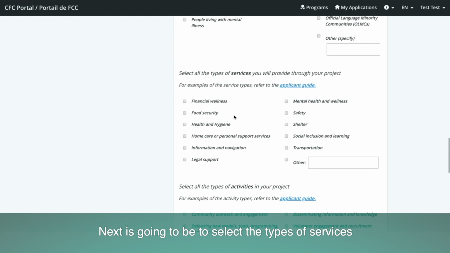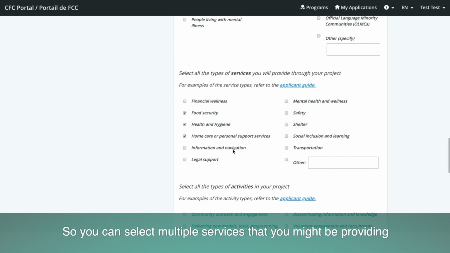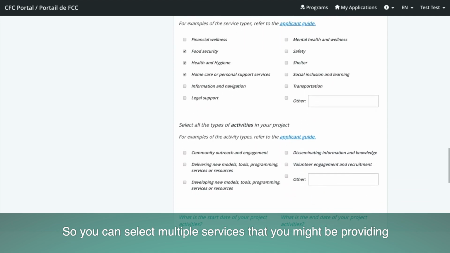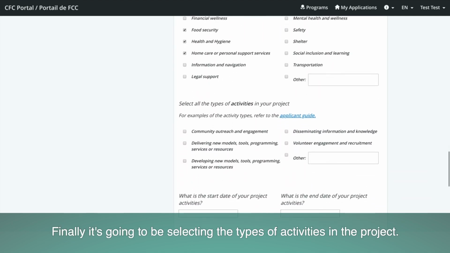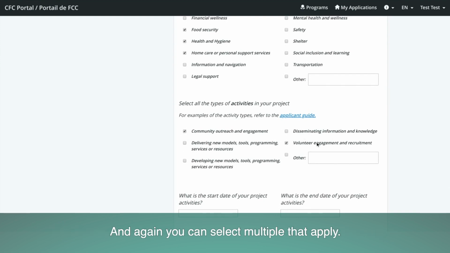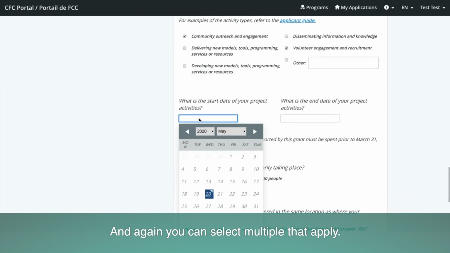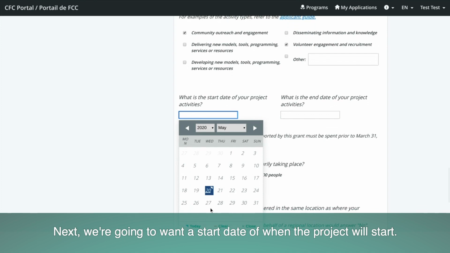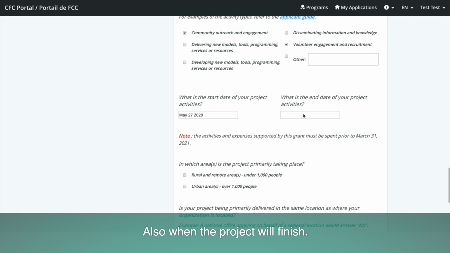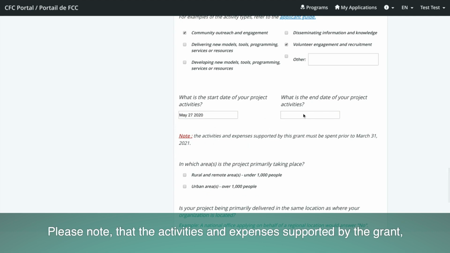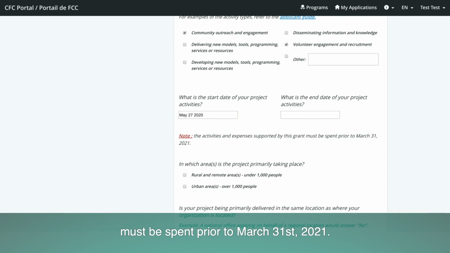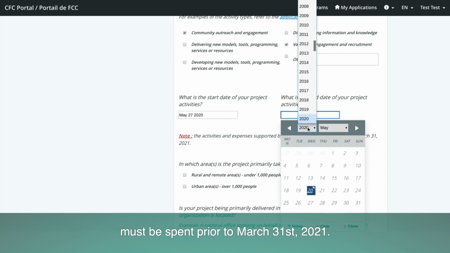Next is going to be to select the type of services that you'll provide with the project. So you can select multiple services that you might be providing. Finally, is going to be to select the types of activities in the project. And again, you can select multiple that apply. Next, we're going to want a start date of when the project will start. Also, when the project will finish. Please note that the activities and expenses supported by the grant must be spent prior to March 31st, 2021.